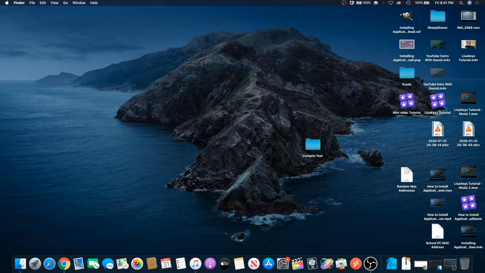Hey guys, it's Alex, and today I'm going to be showing you how to install the Mini vMac emulator on your computer. This is an emulator similar to Sheepshaver that runs versions of the classic Mac OS, allowing you to run your classic Mac OS software on a modern computer.